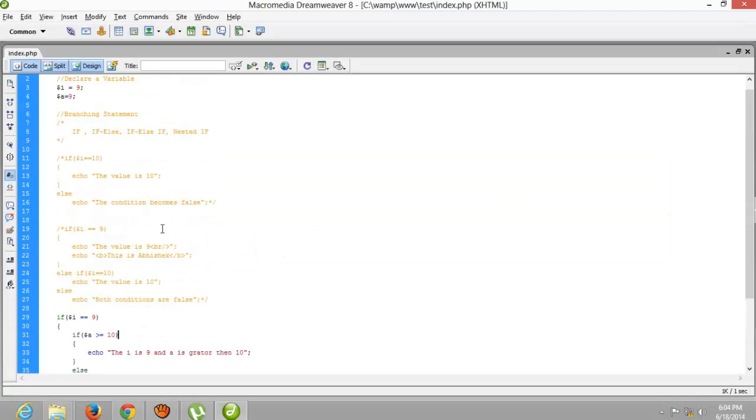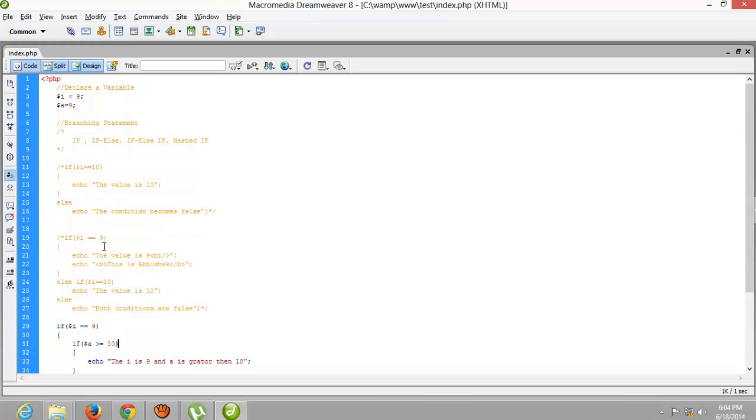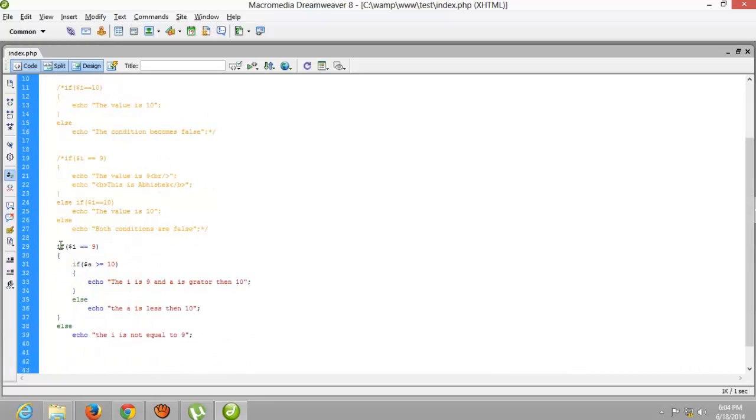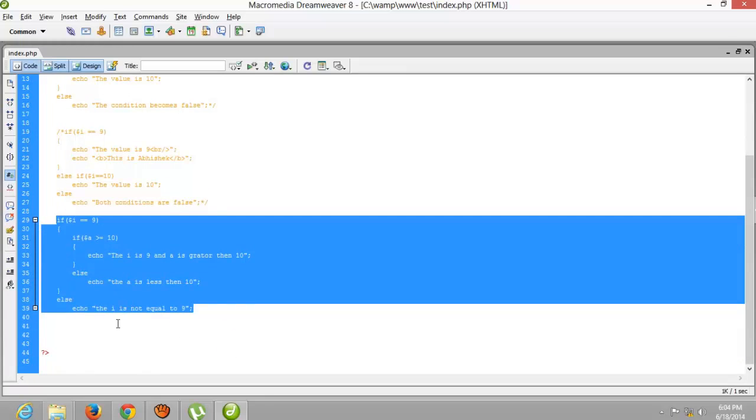I hope you have understood the simple if statement, if else statement, if else if statement, and most importantly the nested statements, because whenever we do big programs we have to use this kind of statement.